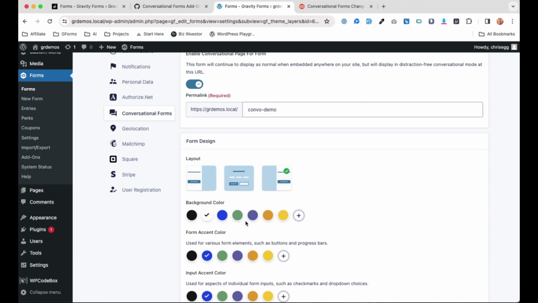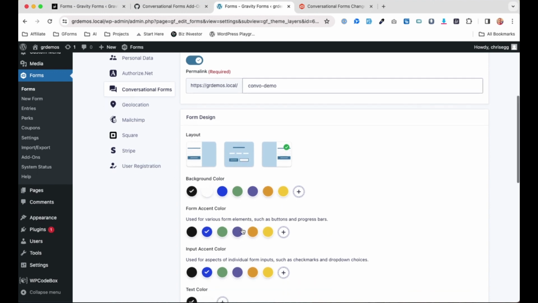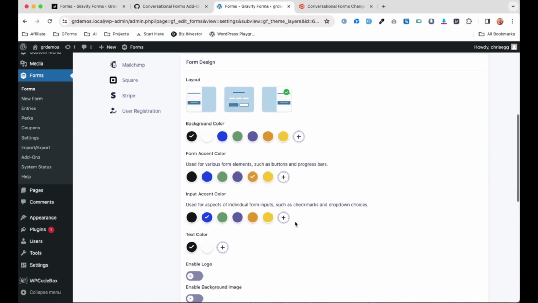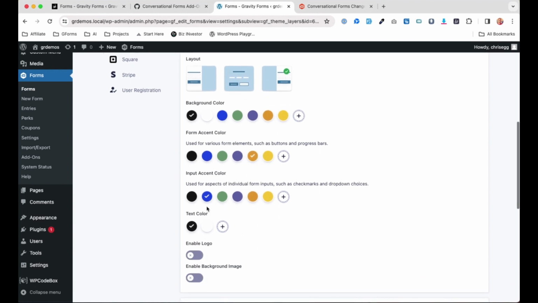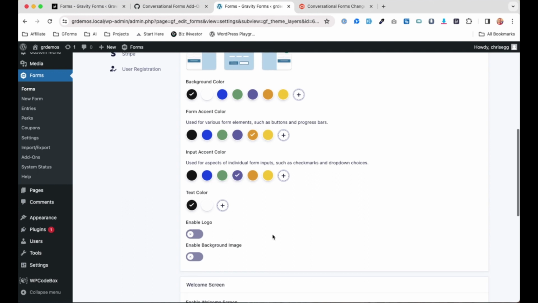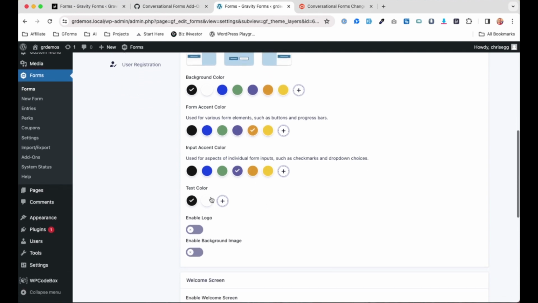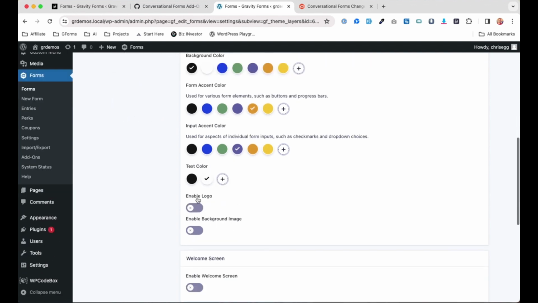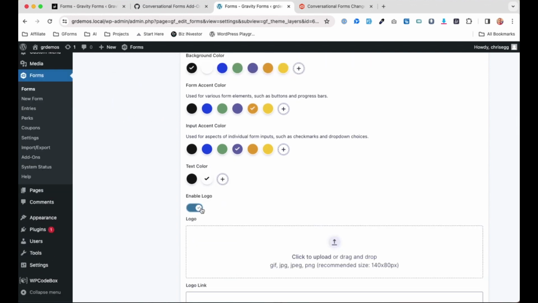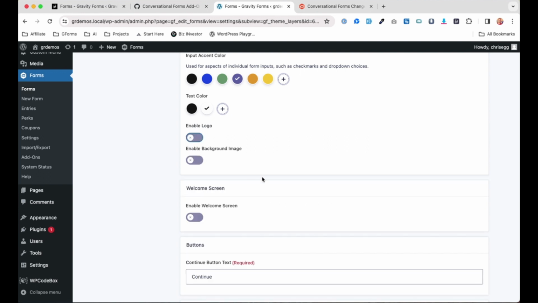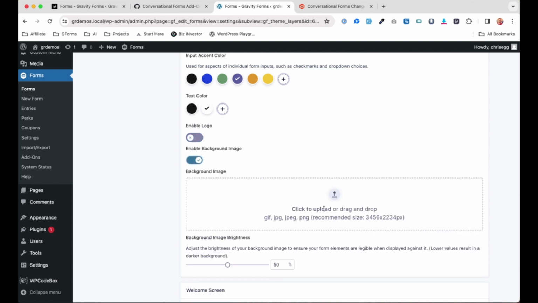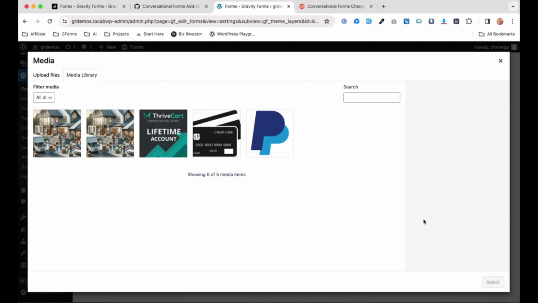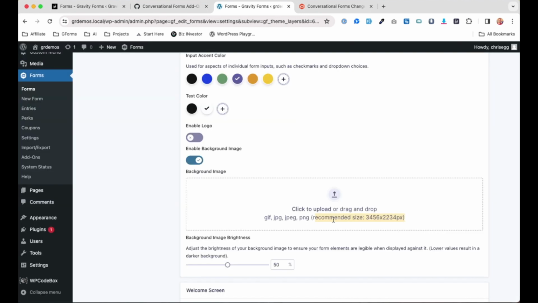So you've got just basic settings. Okay, we can change our background color. We can change our accent color. We can change the input accent color, so that's the color of your actual inputs. We can make this real ugly. The text color. Okay, we need to change that because our background's black. You can add a logo. Okay, so you can add a logo to the page. You can do a background, as I mentioned. Now take note right here. It shows you the recommended size for your background image.